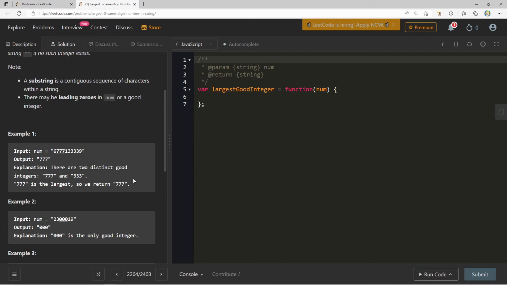I think what I would like to do, we can go through our string. We can always check to see if any three numbers match. Yeah, I think there may be leading zeros in num or a good integer. This seems to me like it could potentially be a sliding window problem.